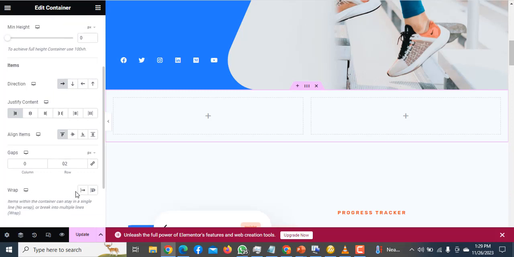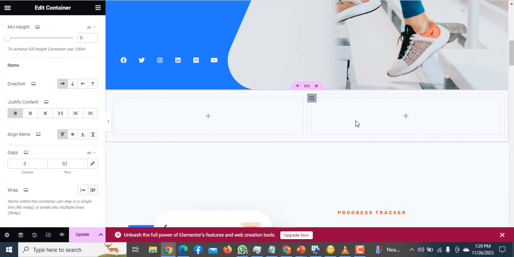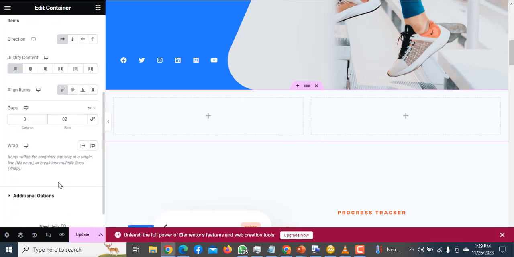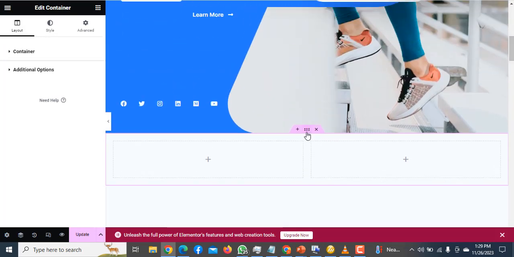What of wrap? To wrap your element. You can see when you wrap it, it has no wrap. When you wrap, it's different. So items within this container can stay in a single line, which is no wrap, or break into multiple lines, which is wrapped. So when it's in a single line, it means no wrap. When it is in multiple lines, it means wrap. So you have the additional option. So we are through with what I just want to explain about container.